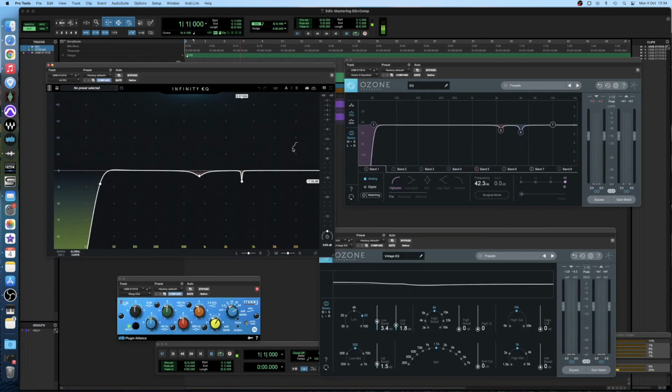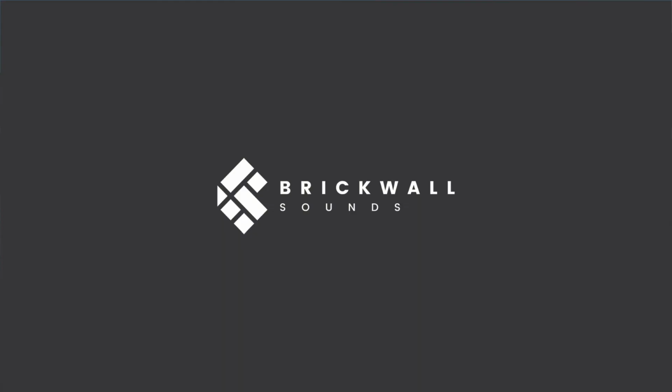So anyway, this was a quick look at EQing in a mastering context using some of my favorite plugins. Hopefully you've been able to see some ways that these tools can be used to polish off your master and get some great sounding results in no time. Anyway, that brings us to the end of part 1. Part 2 will be covering mastering compression tips.